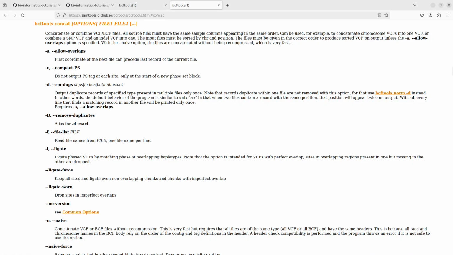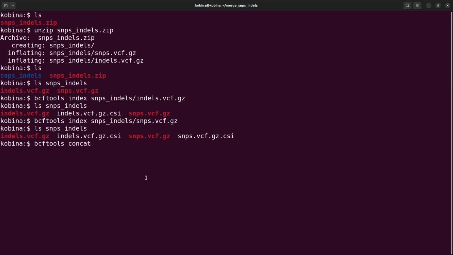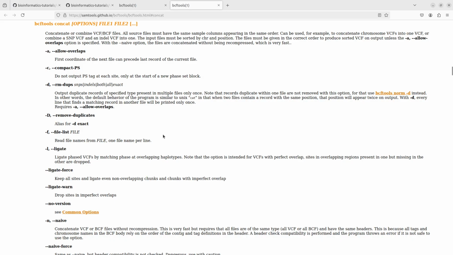So we will say Bcftools concat and we are adding -d both. The -d both is needed because we are merging snips and indels. We also want to make sure the tool takes care of duplicates. So that's what we are doing. Let's proceed.